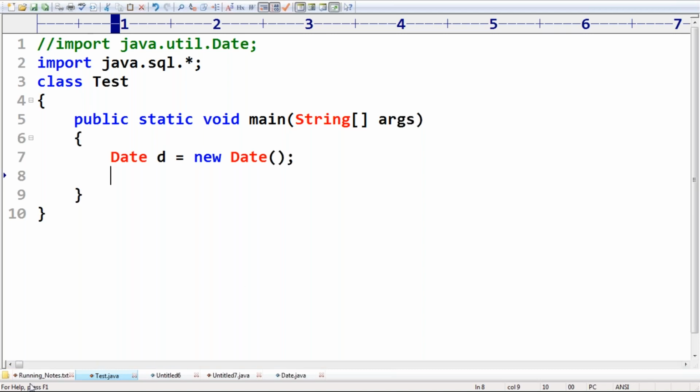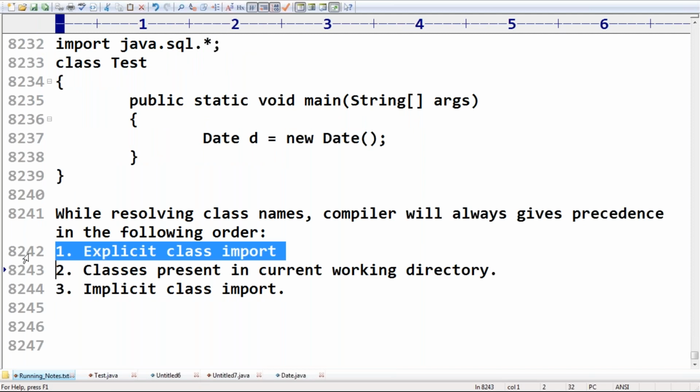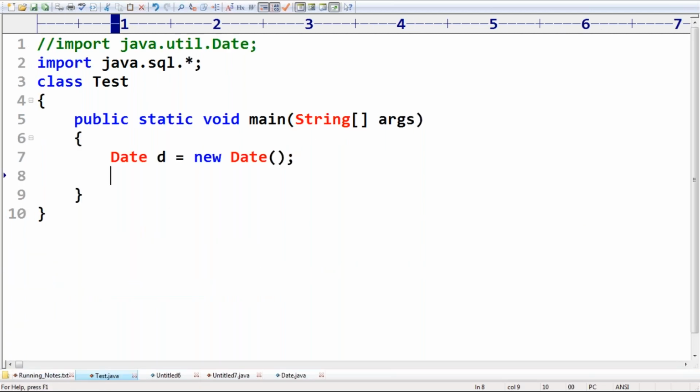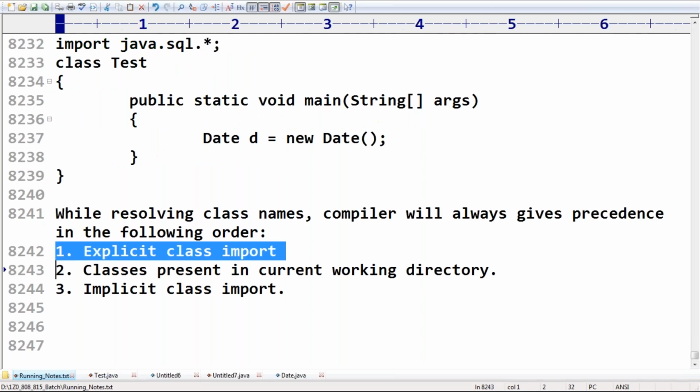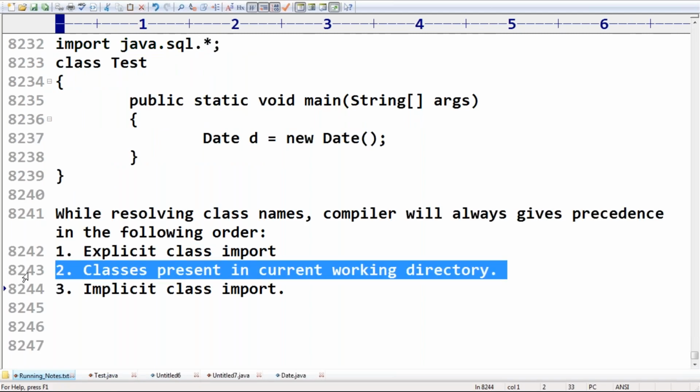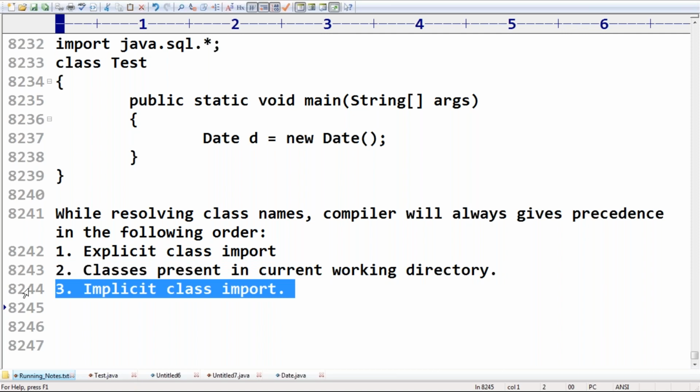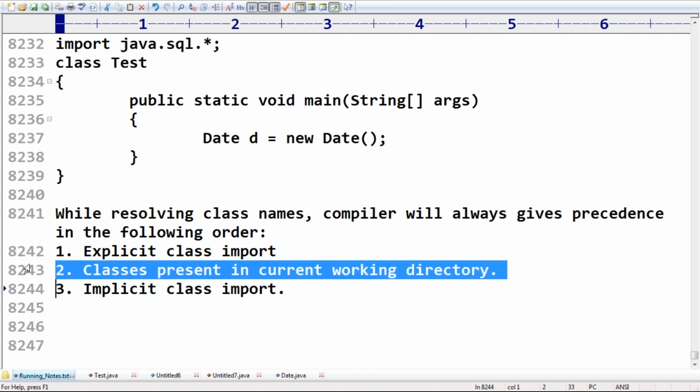Remember this one. First priority, explicit class import. Explicit class import is not there. Second priority, classes present in the current working directory. Third, implicit class import. Regarding implicit class import, which class is going to be considered? The classes present in the current working directory will be considered by default. Take very special care about this terminology, friends.